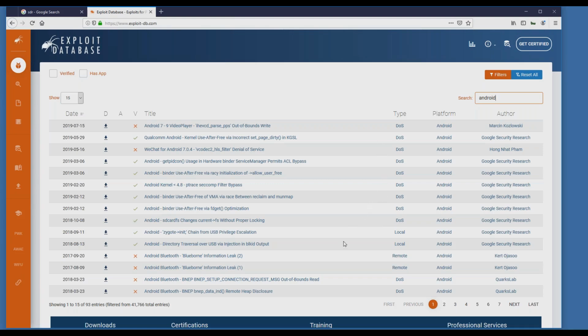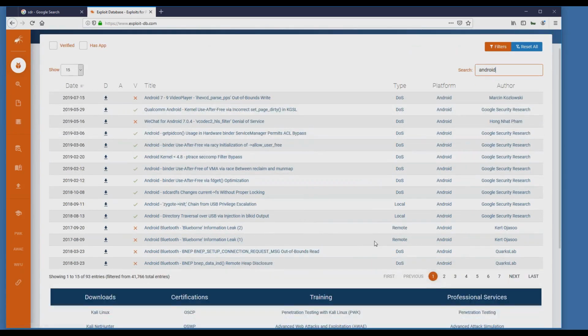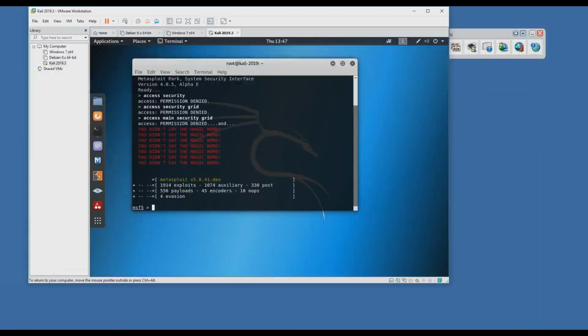Okay, here's the BlueBorne right here, the one that we were just using. I had the month wrong. It came out in August. There are two versions of it. So there isn't anything new. I was thinking if there was something new, we'd go ahead and add it to our Metasploit framework, but we don't have anything brand new.